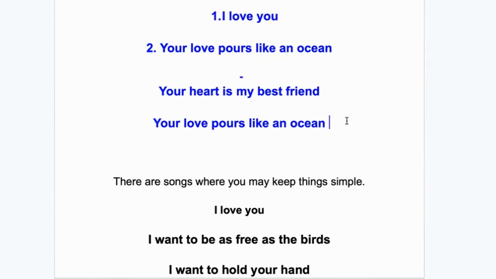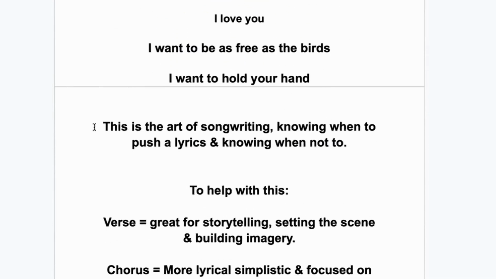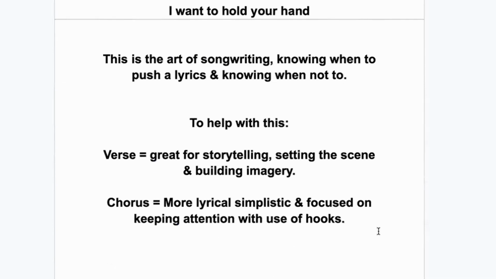That's not always the case, and that's where I want you to make sure that it's a fine balance between the both. And that's when you grow as a songwriter, you start to understand when you want that more detailed descriptive lyric versus when you want more of a simplistic lyric just to say whatever it is you're trying to say. And the verse is great for storytelling, the chorus is where you want to emphasize the hooks. So there you have it.